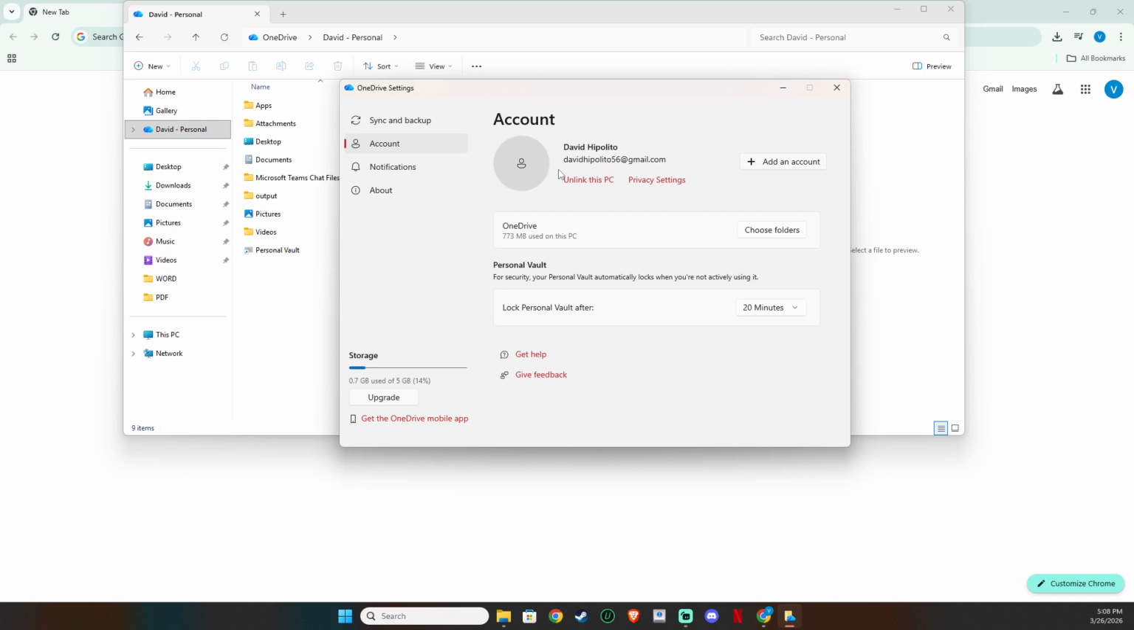And that's it. Open File Explorer, right-click the OneDrive folder, hover over OneDrive, select Settings, go to Account, and choose Unlink. You've successfully turned off OneDrive Sync on Windows 11.